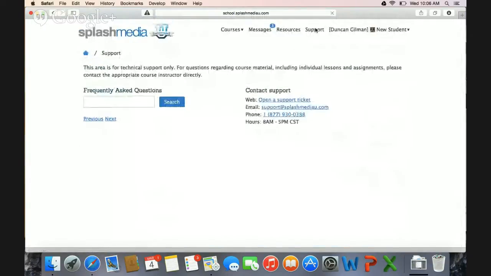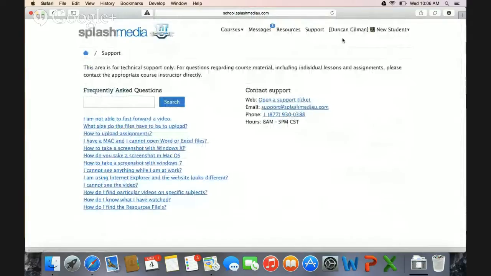You can always reach out to us with a support ticket. It's very possible that one of your questions is answered in our frequently asked questions. You can find things here like how to upload assignments, how to take a screenshot. One of the things we ask you to do as part of your assignments is to take a screenshot, meaning a digital picture of the screen, not a picture with a camera, but an internal picture of the screen using your computer, and then send that file of the picture of the screen to us. And if you've never done that before, we explain how to do that if you're on a Mac or on a Windows device.